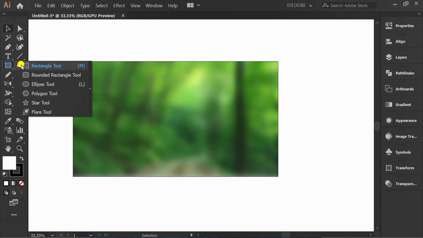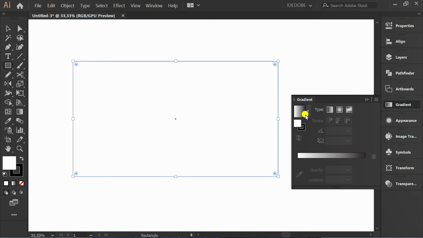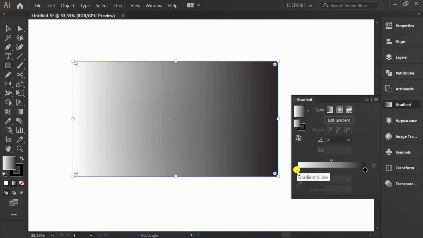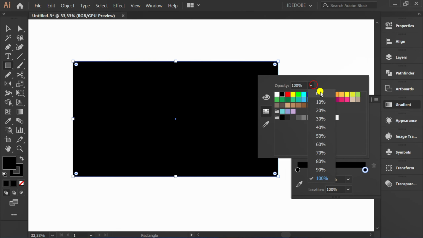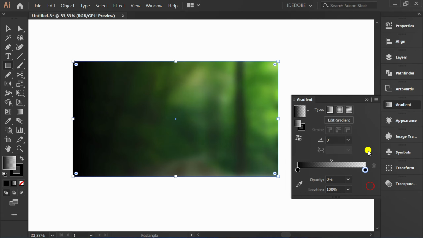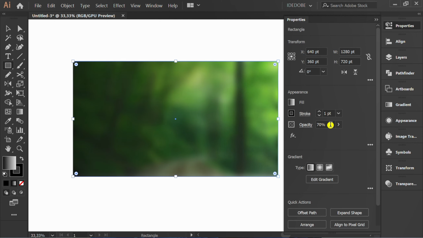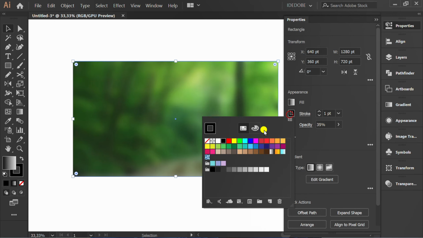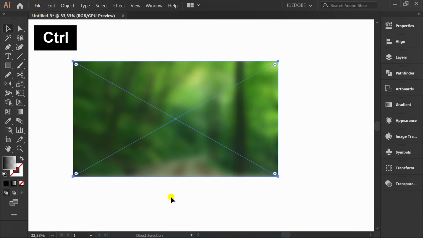Add a rectangle above it. And add a gradient color. Set like this. Also set the opacity in the properties. Select and press Ctrl 2 to lock the object.